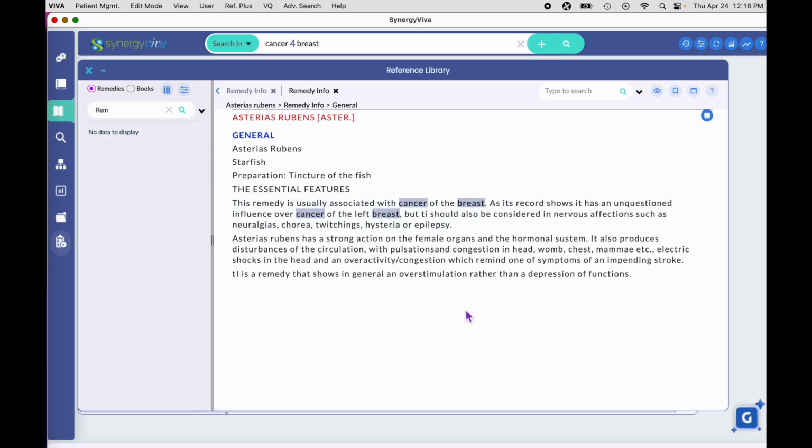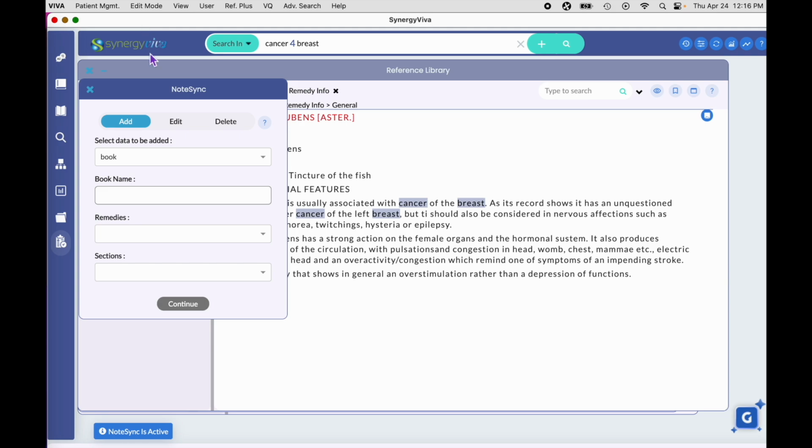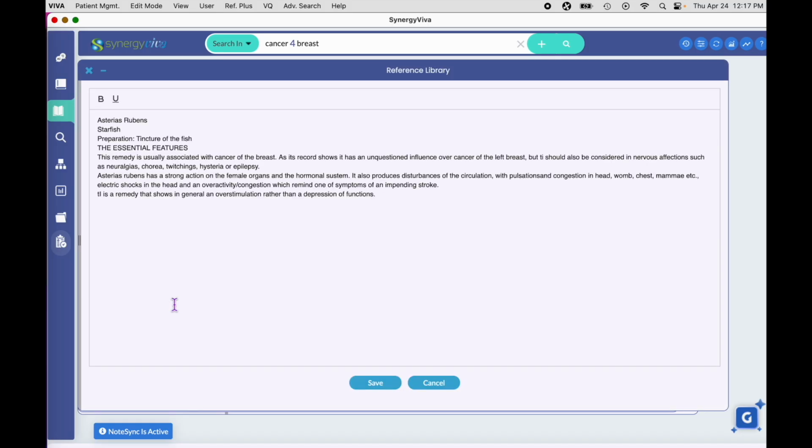Let's say you wanted to add some more information to this remedy in this book. You can certainly do that. Come back up to edit mode, go to NoteSync, and now you're going to edit, and you're going to select the book that you want to edit right here. The remedy, Asterius. It is in the general section, I remember. Continue. And we're back to this window.